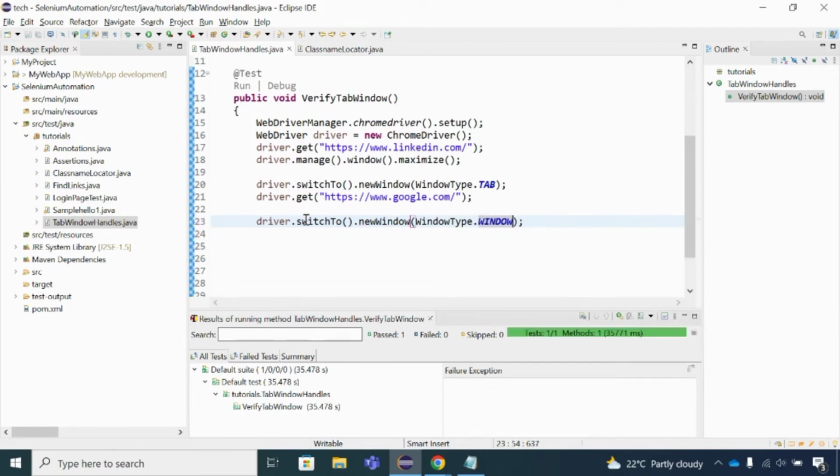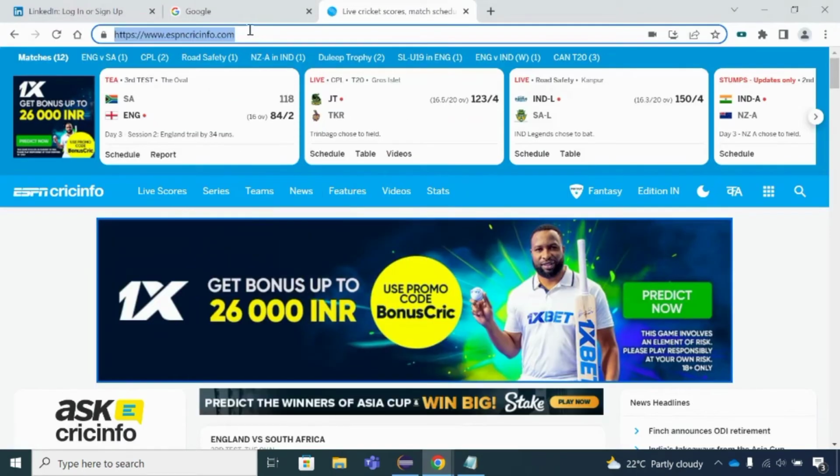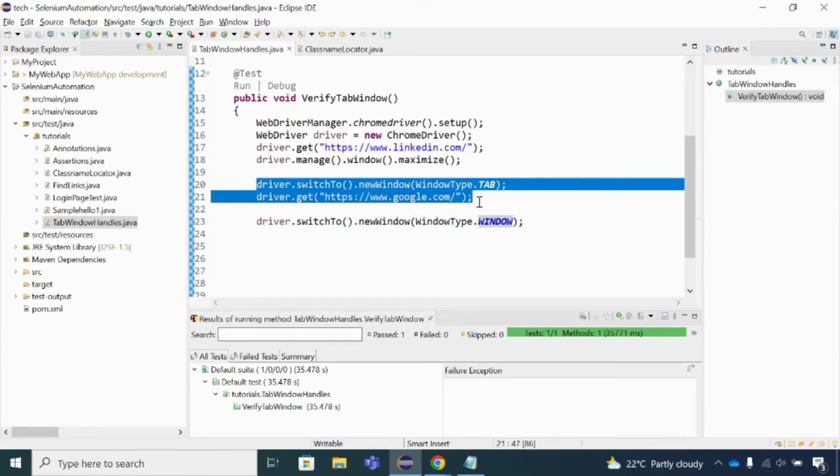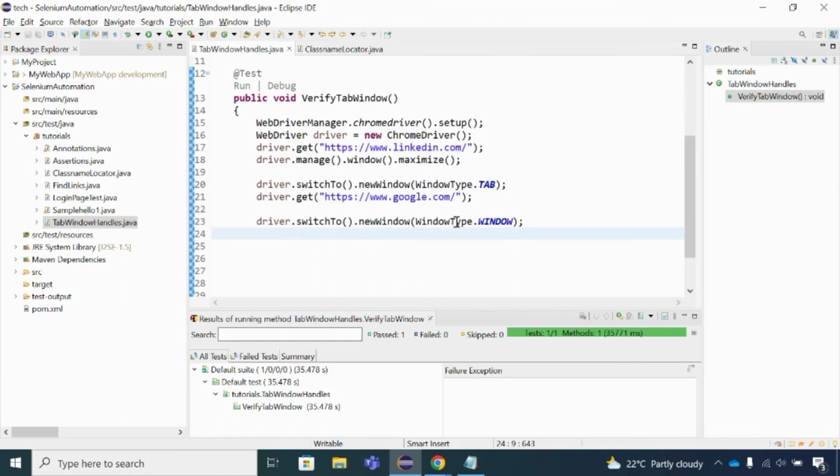Now this driver instance will move from that particular tab. Currently it is on this particular tab, right? But as soon as I use switchTo().newWindow(WindowType.WINDOW), it will transfer that driver instance from that tab to a new window. So now let me show you without the URL first.